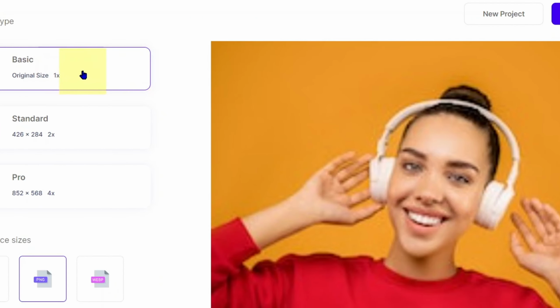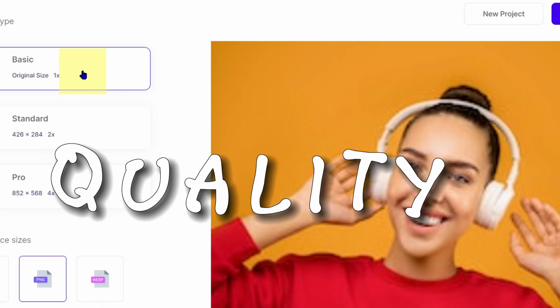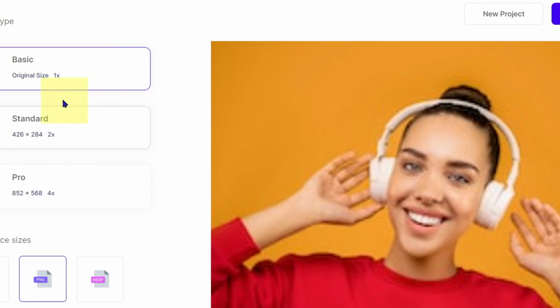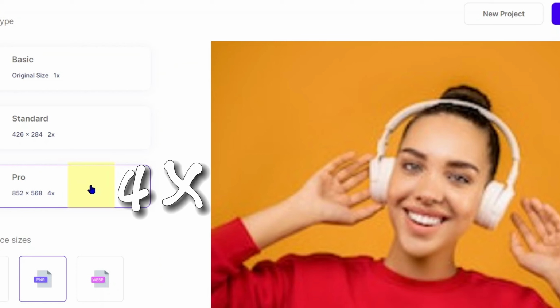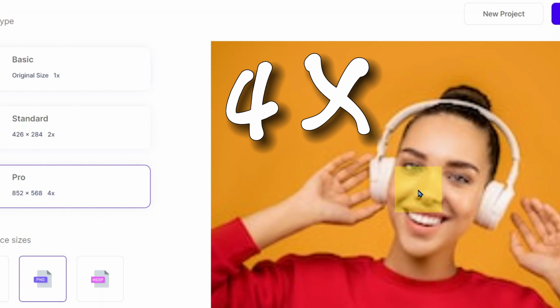And this AI tool has the power to improve the quality at 3 different levels. Here is the basic, while the standard will improve the quality 2 times. The Pro button will increase the standard 4 times. So I select Pro to increase the quality of this 4 times.